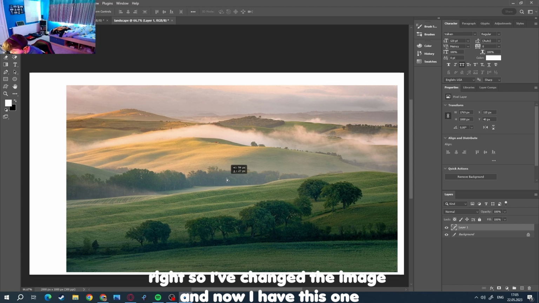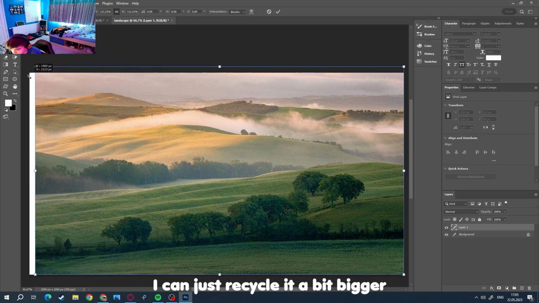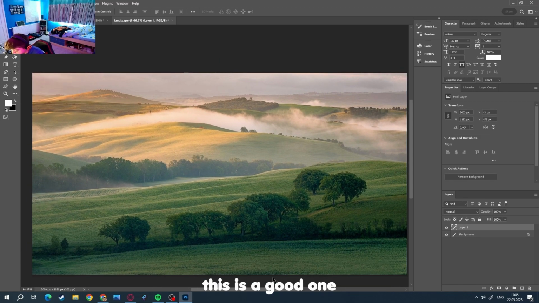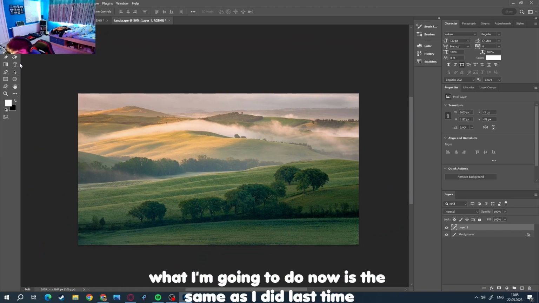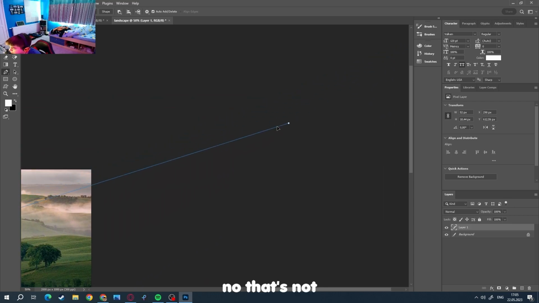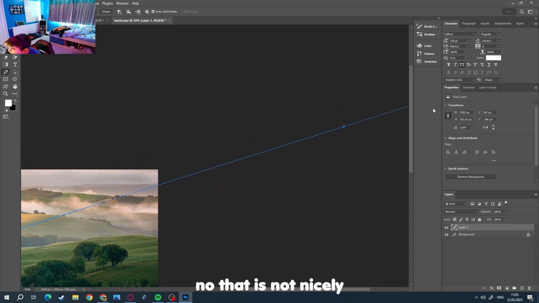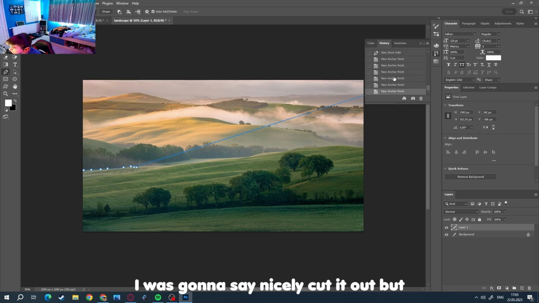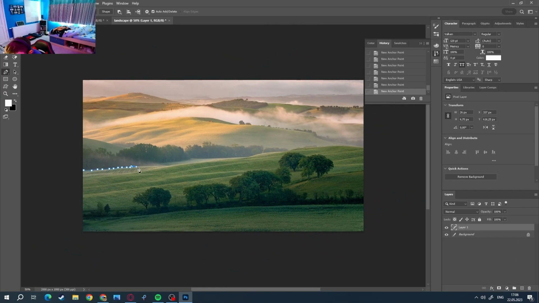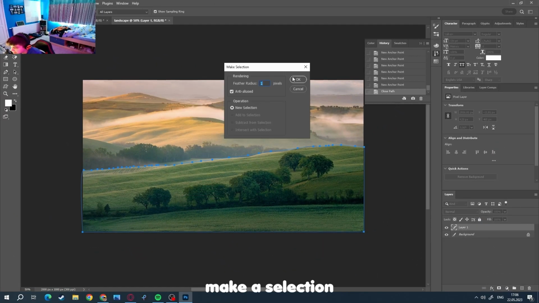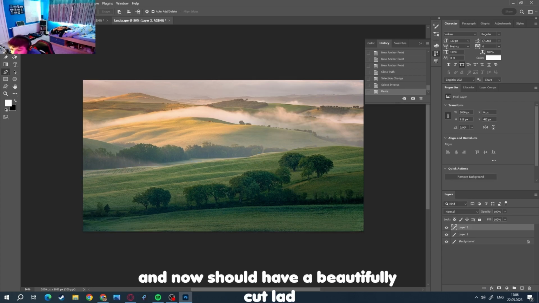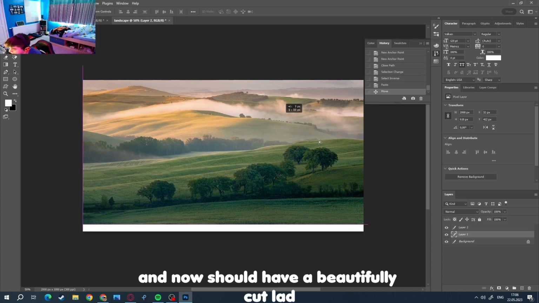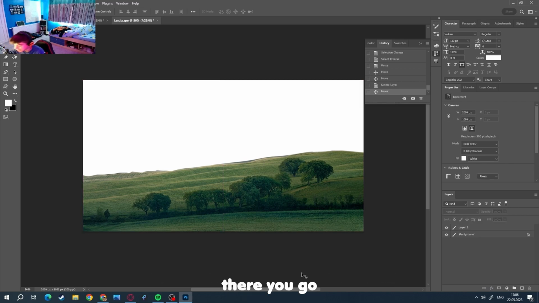Right, so I've changed the image and now I have this one. So I can just resize it a bit. There you go. This is a good one, and this is what I currently have. What I'm going to do now is the same as I did last time. Oh no, that is not nicely cut out. Like that. Right, you're going to do that, bam, make a selection, do that, and now we should have a beautifully cut land. There you go, wow.